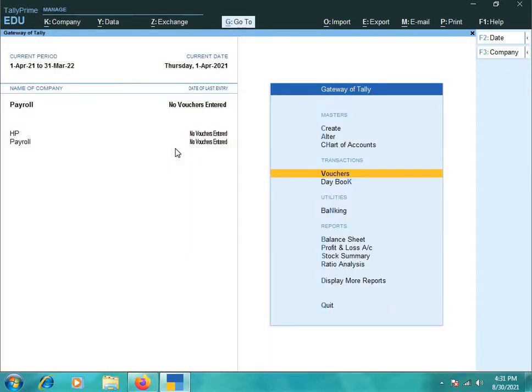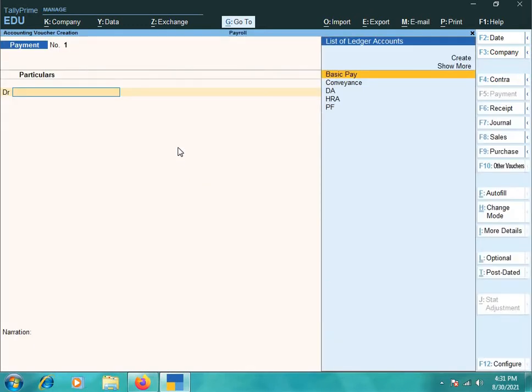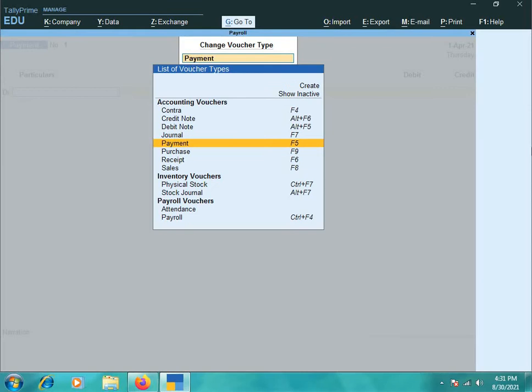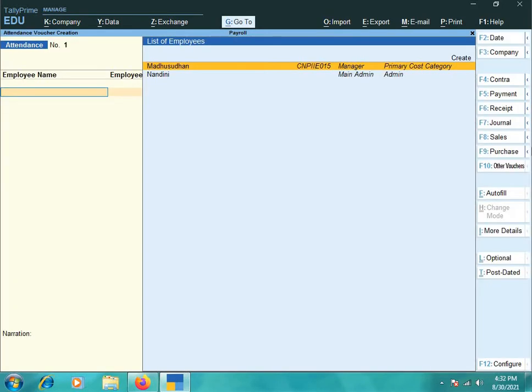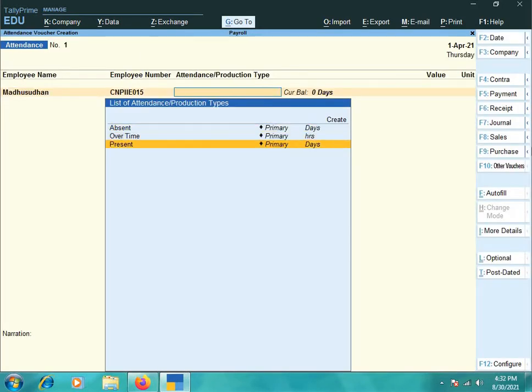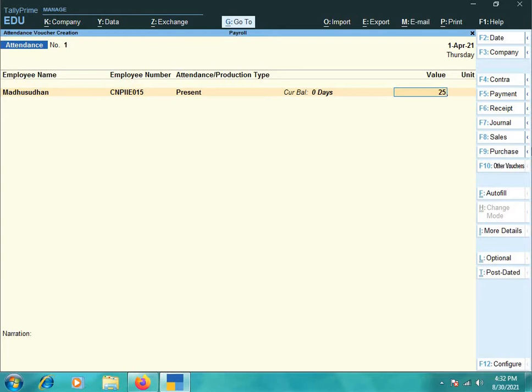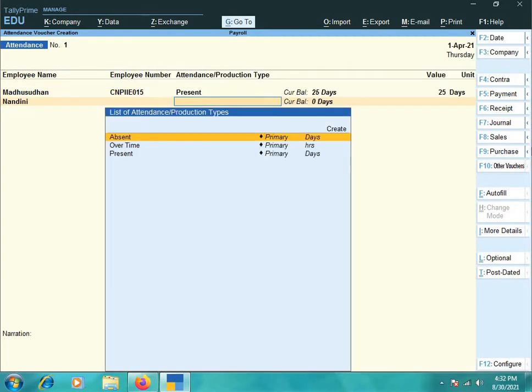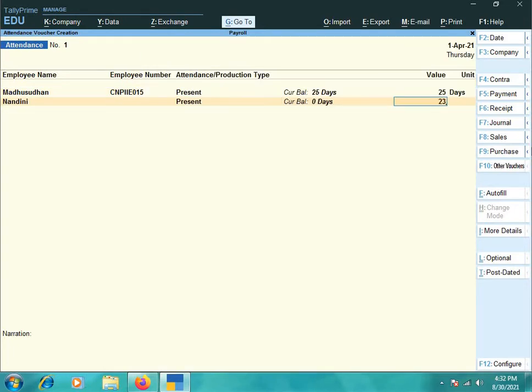Directly go to Gateway of Tally, vouchers. We have an option called other vouchers, F10. Click there or else give F10. We have attendance here. Under payroll vouchers we have attendance. Enter. Give the attendance. For example, Madhusudan present 25 days, whatever the days that he is present. Then we have Nandini, present for how many days we have to give.